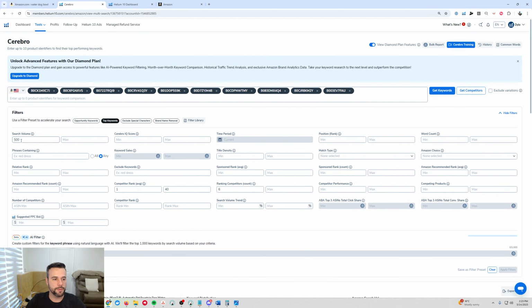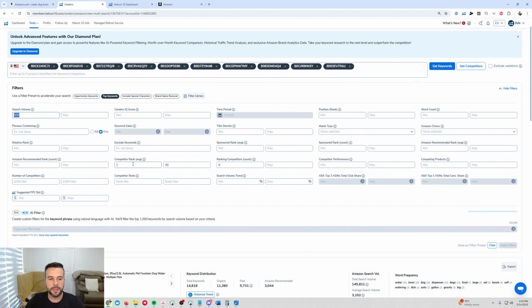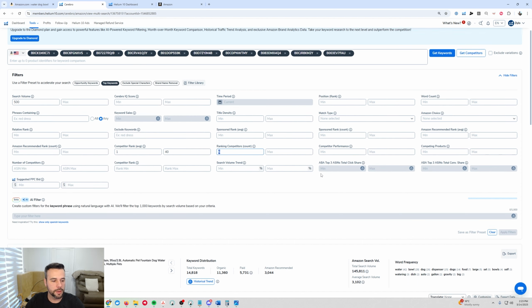I will explain them a little bit. So search volume, you can reduce this down to 200 depending on your niche. If it's a smaller niche, do 200, doesn't matter. We can go after those long tail keywords. For this example, I'll use 500. Competitor rank, keep this between 1 and 40, and then keep ranking competitors at 6 if you have chosen 10 products. If you've chosen less than 10 products, just do basically half of what you've chosen. So if you've done 8, just put in 4, okay?